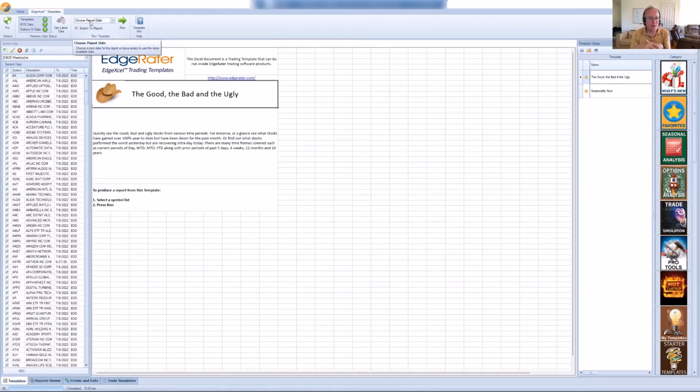Now, if you don't choose a date for the run, it's going to run on the latest data available in your symbol list, which in my case is July the 8th, which was Friday. But you could go back and run the report for any other historical day. And this is an extremely powerful feature to allow you to go back in history essentially and see what was coming up in the templates on any prior day. But without choosing a specific date, it's going to run using the latest date. So I'm going to hit run.